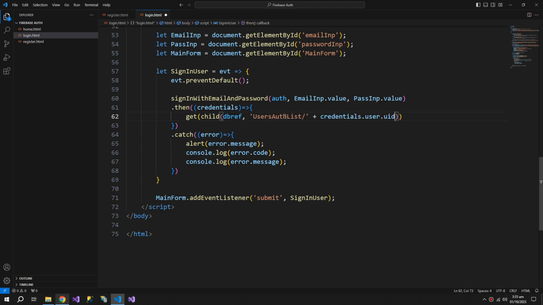So user auth list, and we are giving the credentials. This is a function from Firebase which will check the email and password. If it is correct, then it will go inside the then promise, and the then promise will have the credentials, and we can use these credentials afterwards. So I'm using the credential to fetch out the rest of the information which was saved into the real-time database.